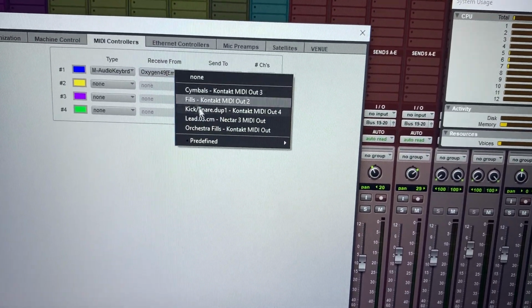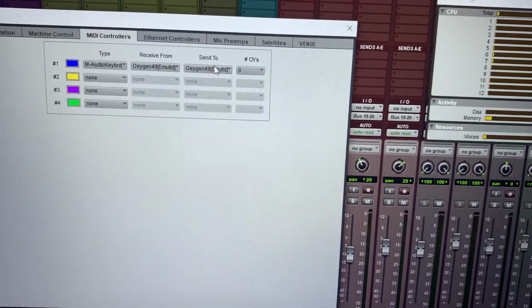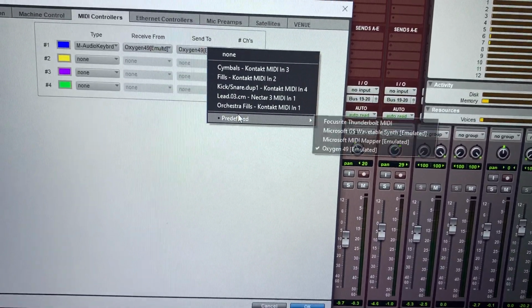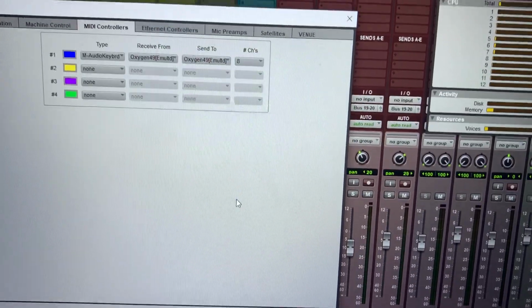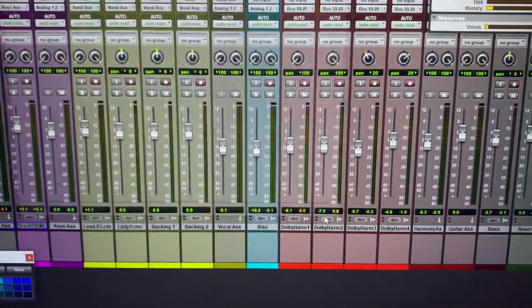For Receive From, you're going to choose Oxygen 49 emulated. Same thing goes for Send To. Oxygen 49 emulated, and then for the number of channels, I just leave it at 8. Hit OK.